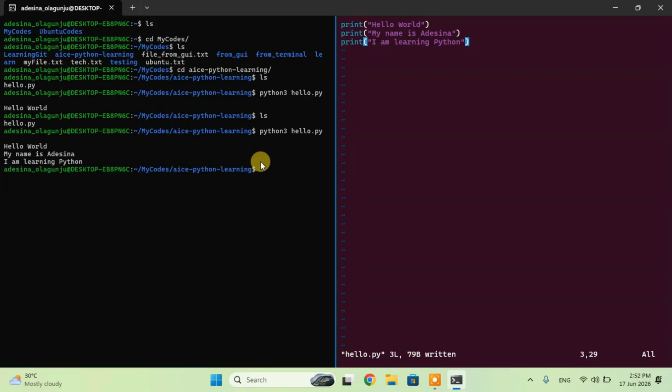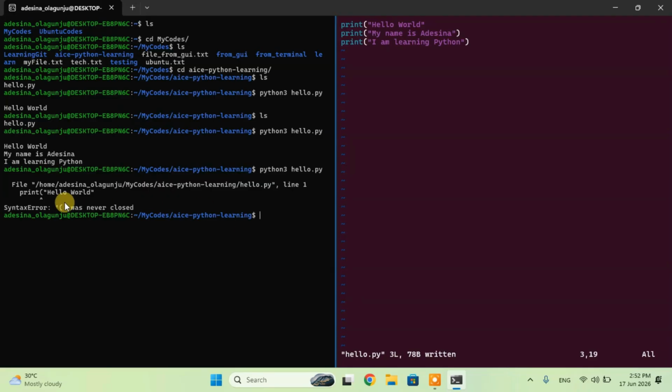Let me show you what an error looks like in Python. Let's deliberately make a mistake. Let's remove the closing bracket from the first line. Press escape, then save. Let's run the file using python3 space hello.py. You can see that it gives us an error.